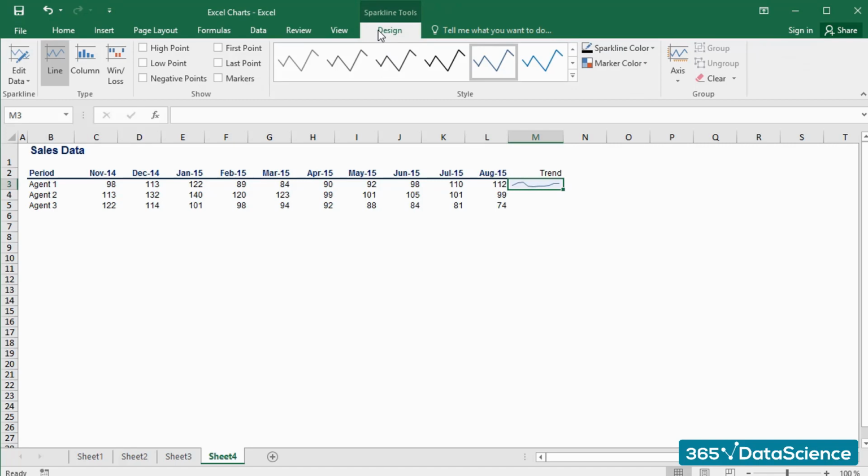Great! The Design tab that is titled Sparkline Tools contains most of the options that we'll need when working with sparklines. We can emphasize the high or low point of the sparkline, its negative points, or add a marker for each of the values that we have. If we want to modify its appearance, we can do it in the Style section, where we can select styles and colors of our choosing.